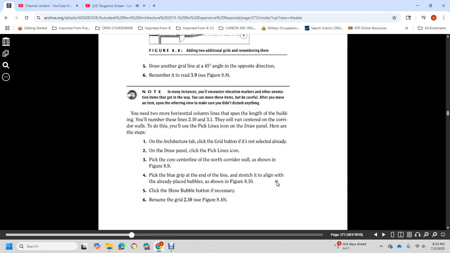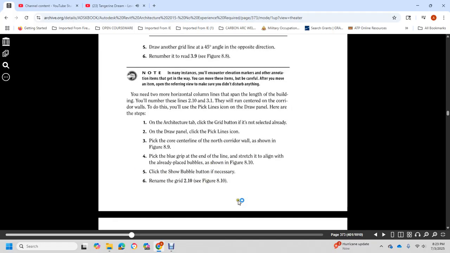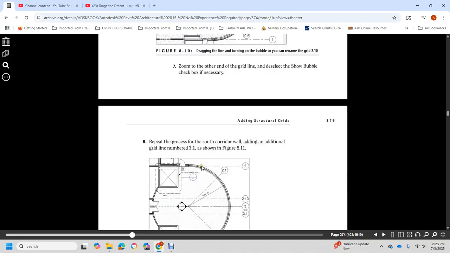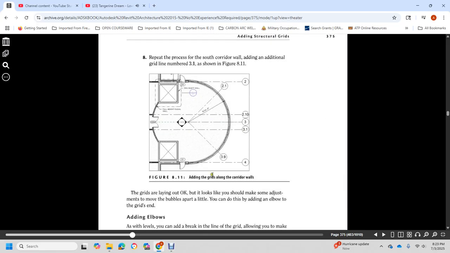Pick the blue grip at the end of the line and stretch the line to align with the already placed bubbles, figure 8.10. Show the bubble button, necessary for renaming the grid 2.10. With the other grid lines, slowly select the bubbles and check as necessary. Repeat the process for the south corridor, additional grid line 3, number 3.1, shown in figure 8.11.